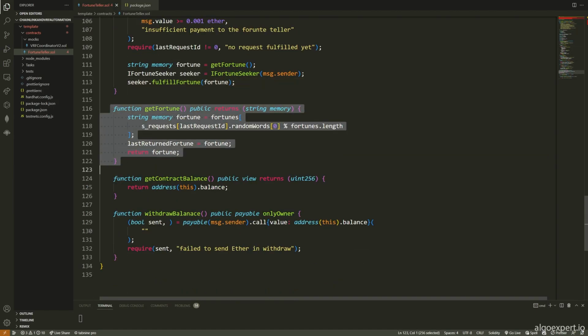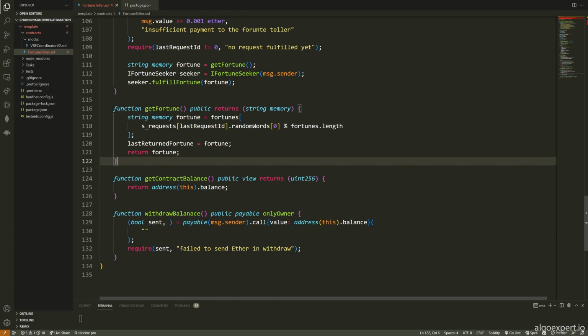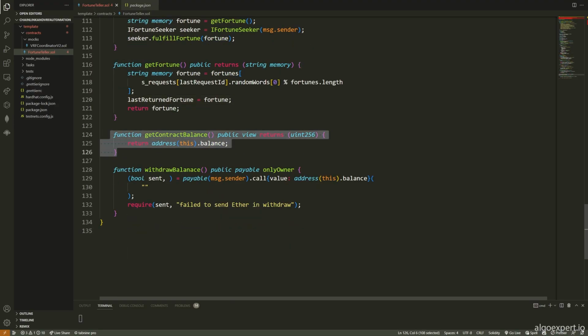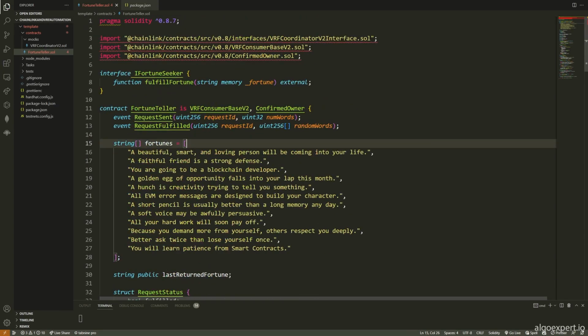Next, we have getFortune. getFortune is a public function anyone can call that's going to give us what the current fortune is based on the last requested random number. Then we have getContractBalance. That's straightforward, and withdrawing the balance, same thing. Okay, we have now finished the smart contract. It is time to deploy it and to test it. So let's do that now.